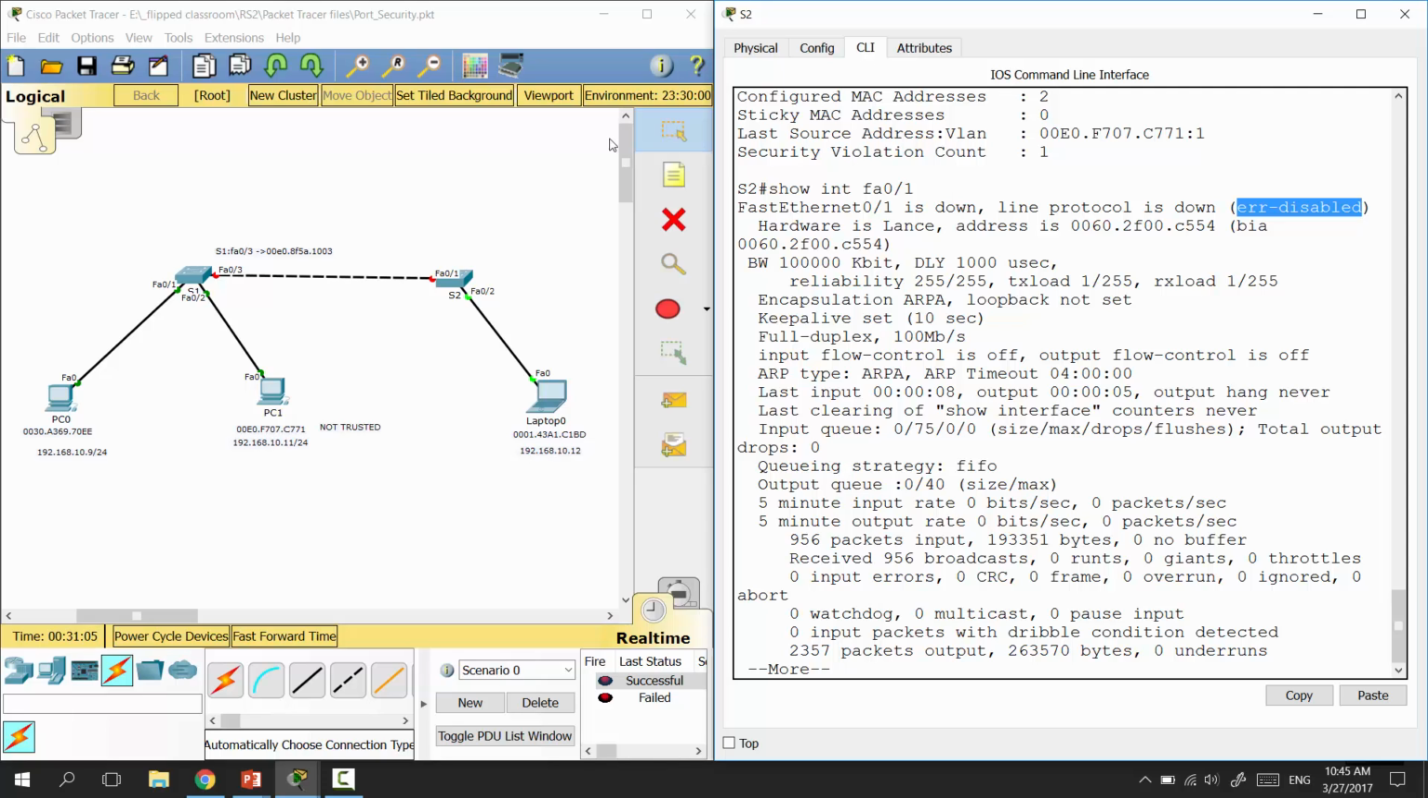And look, now we'll try to make communication from PC0, which is trusted to communicate with laptop 0 on the FA01 port, but we will see that we have failed. It means that if one violation happens, the shutdown violation mode makes it so that no other communication can happen through this port.